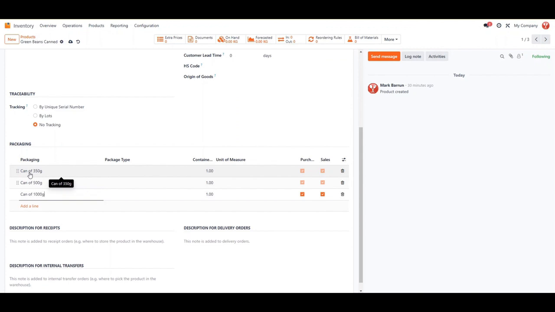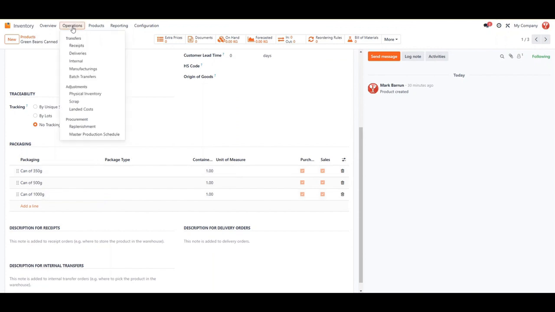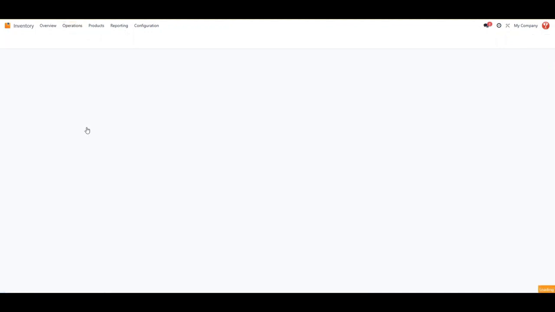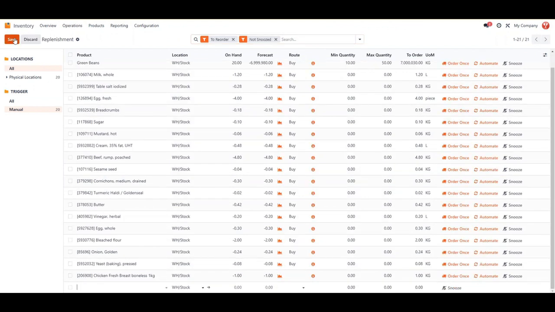Now, there are some vendors that require either minimum or maximum quantities to order. You can indicate this here in the Inventory module, Operations tab, and on the Procurement group under Replenishment. Create a new product and enter the name Green Beans Canned. Select its location. Warehouse stock is set by default as an internal location.